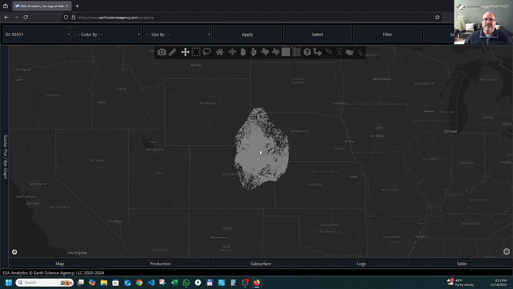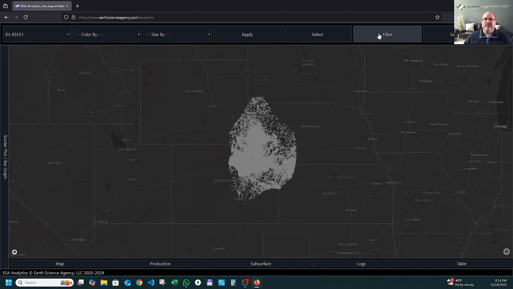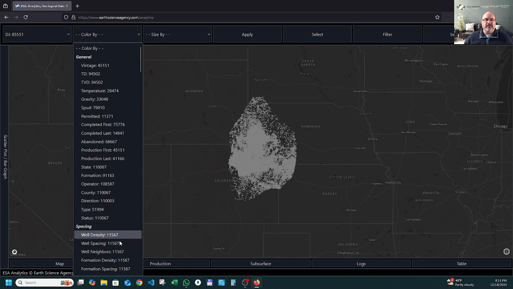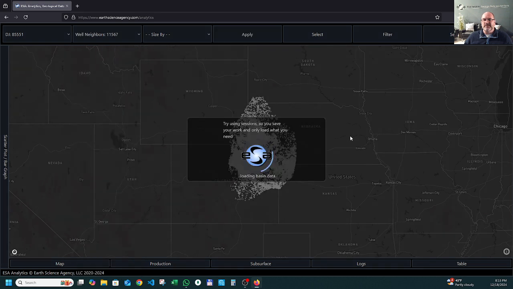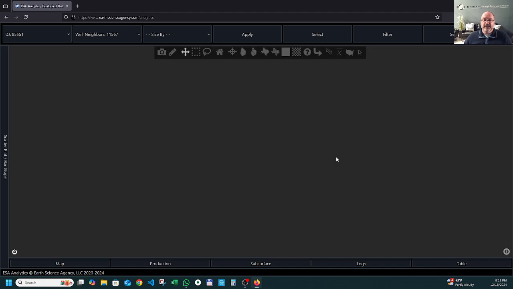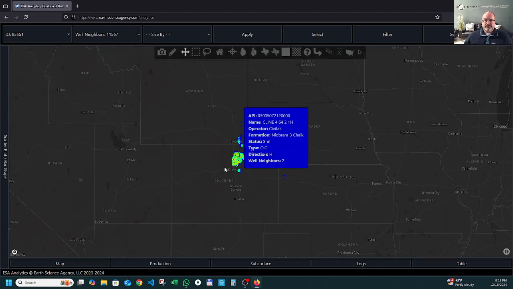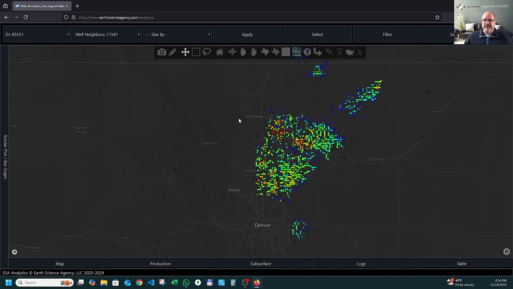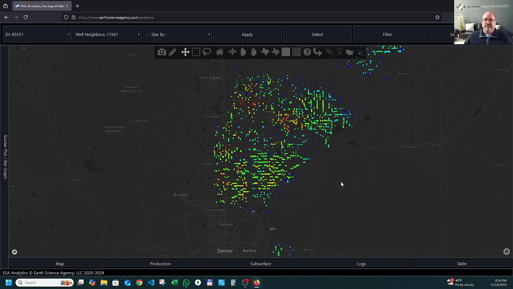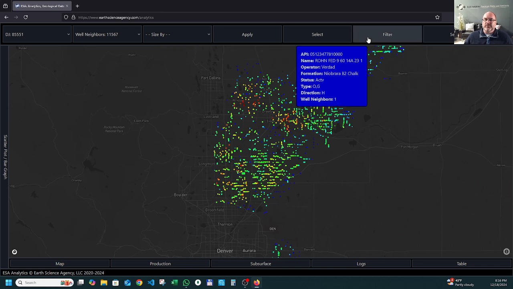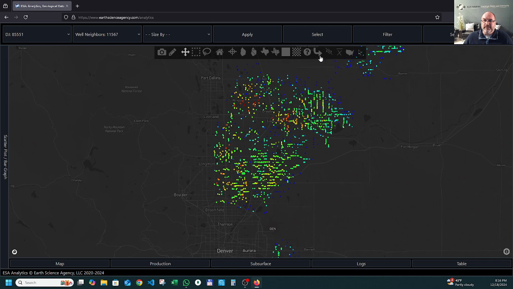You have these dots. Let's start by coloring by well neighbors. A lot of times I start with formation. In this case, we're going to talk about well spacing and well density. And so the first thing you have to know is how many neighbors does each well have? And so that's what this map shows. I want to show you first and foremost, what is a well neighbor?